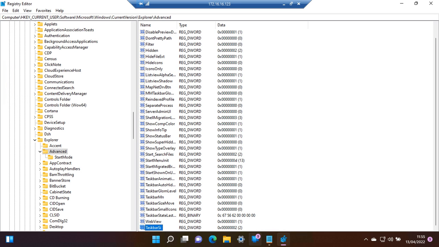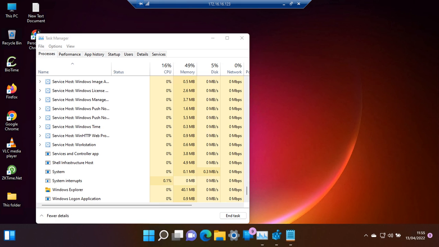Okay, for this to work we have to restart the system. Let me check it works. So as we can see, it has been increased from the smaller to the larger. So I hope you have learned how to make it smaller, larger or medium from the registry hack.